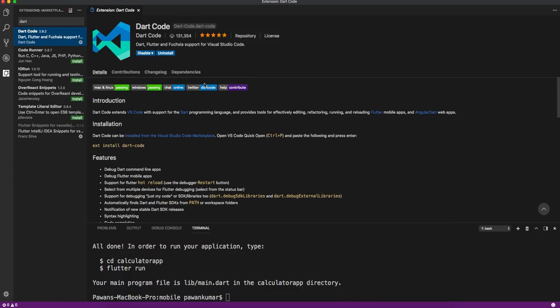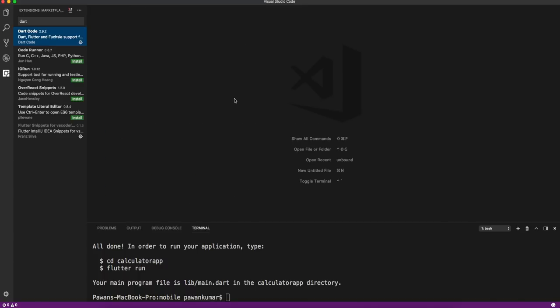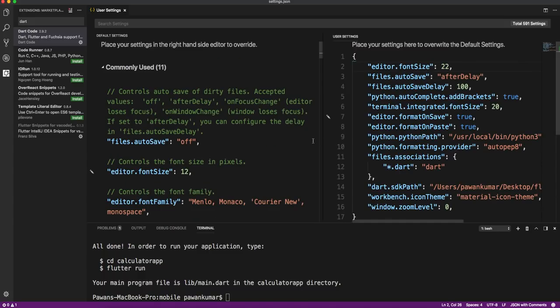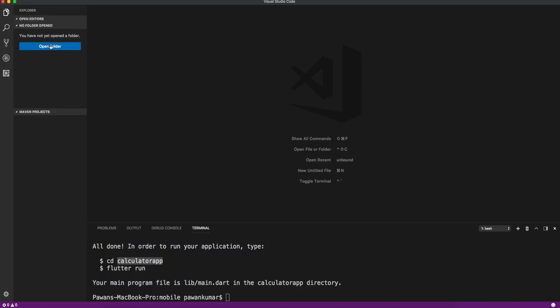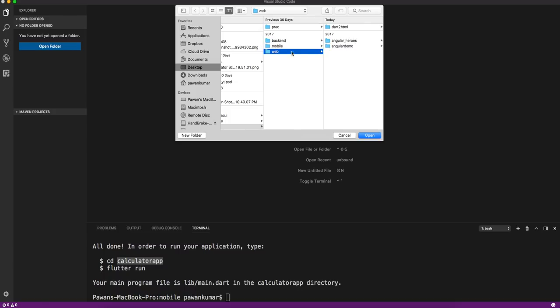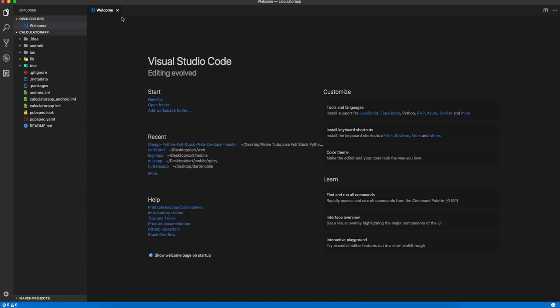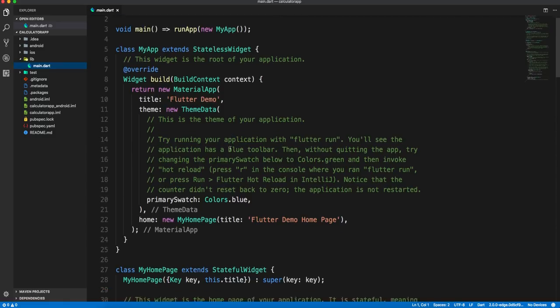And in the last video someone told me that I should increase my font size, so let's just do it. Here we have the font size as 20 already, but let's make it 22. Okay, this is fine. So we have created this calculator app. Now let's open this in Visual Studio Code. So we have this calculator app here. Let's open it, and we have this app open, and we have this main.dart here.